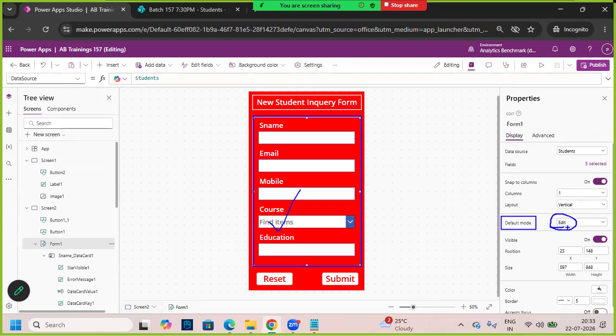Here, the form will have 3 different modes, guys. What are those? New, edit, and view. These are the 3 different modes we'll have for the form. By default, the form is in which mode? Edit mode, right?